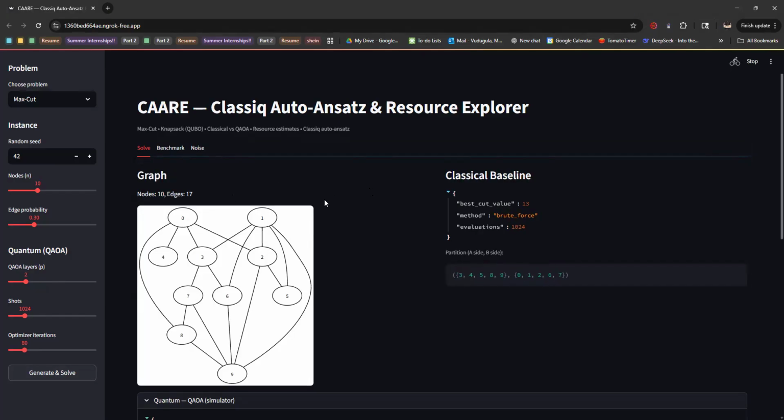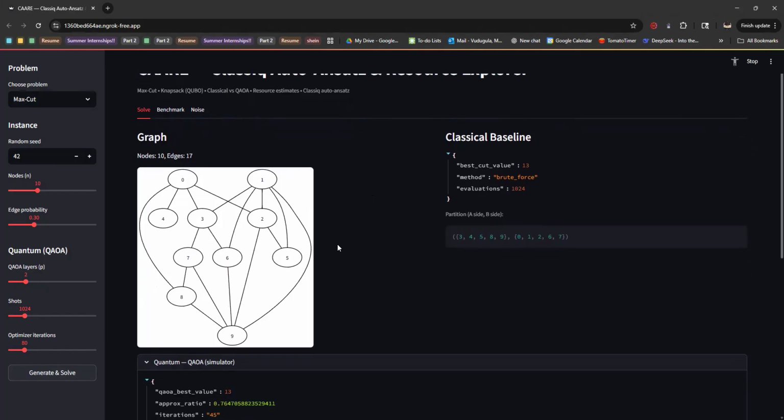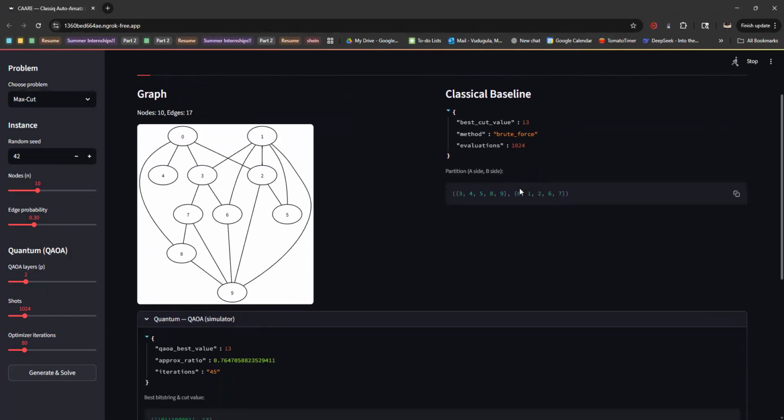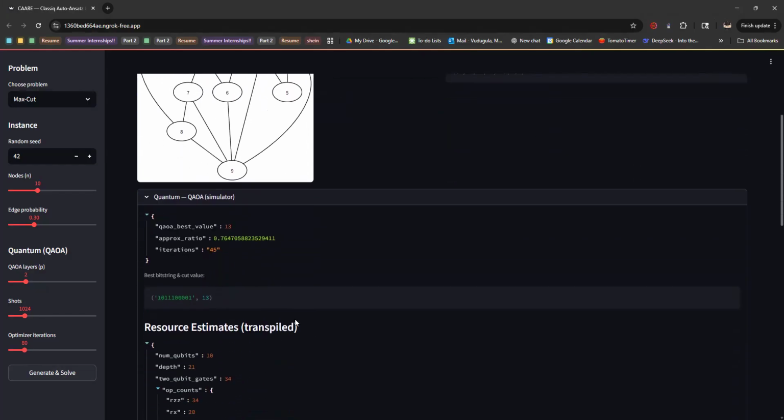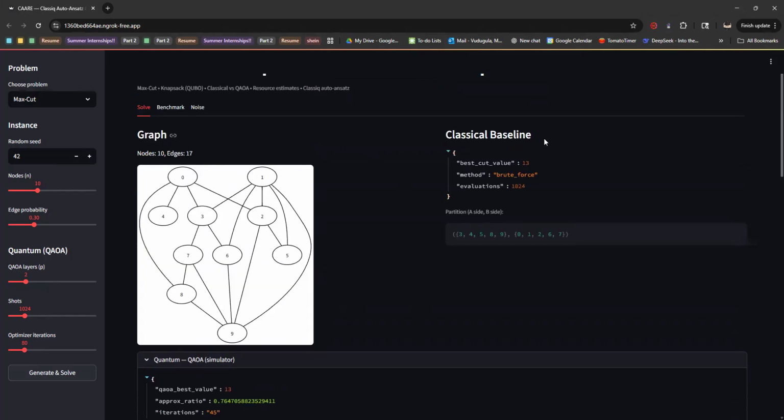First, we draw a random graph and compute a classical baseline. Then we run QAOA on a Qiskit Aer simulator, optimizing the angles. We also transpile and estimate depth, qubit count, and two-qubit gates, as you can see here.